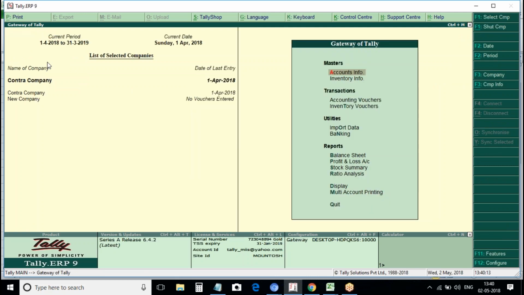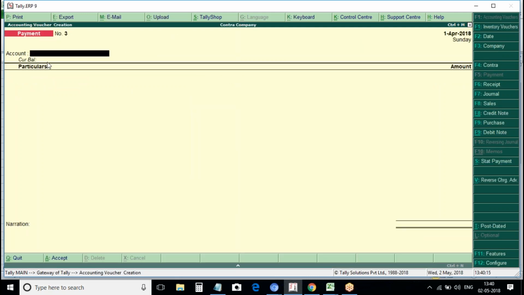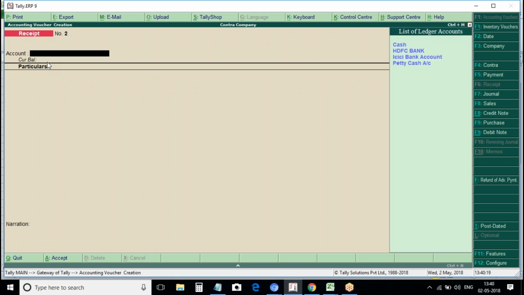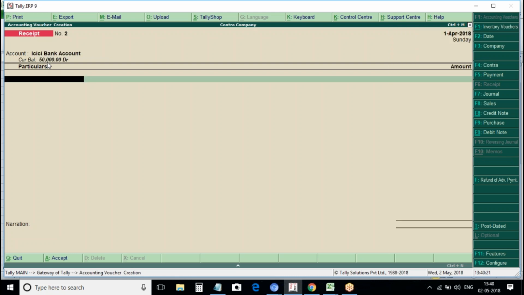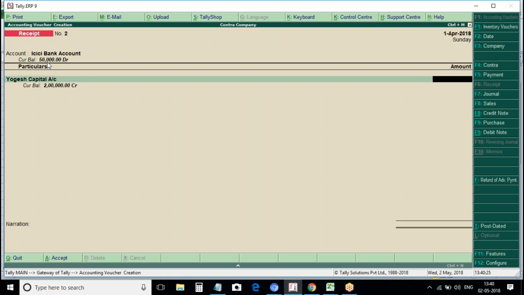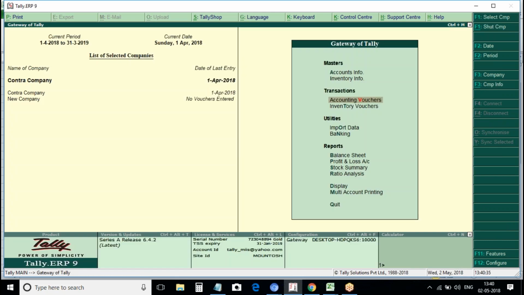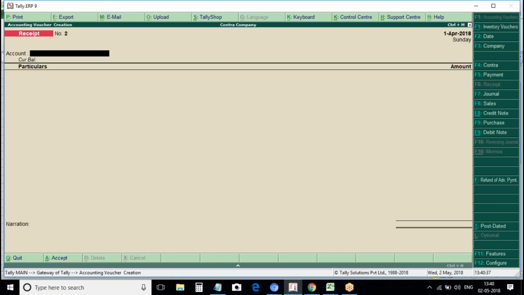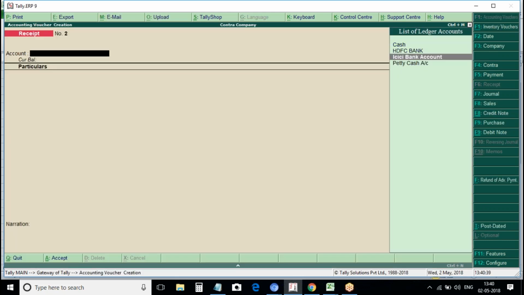Before performing this, I will write one more voucher, that is a receipt voucher. We may receive funds from our owner. So ICICI bank account to Yogesh. We will take Yogesh capital. Okay, we have done only a 50,000 transfer. So from the ICICI bank account, we can make a payment of only 50,000.